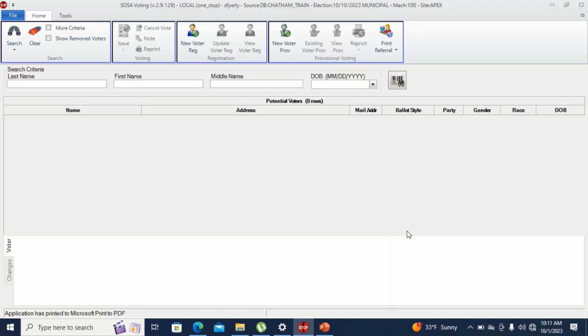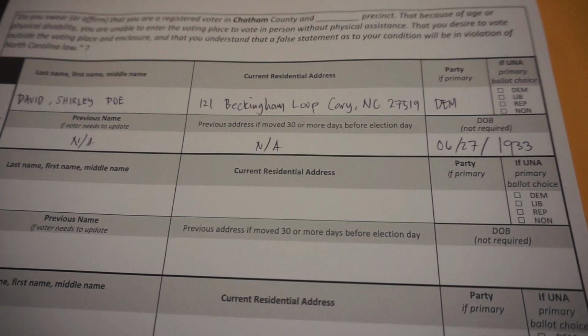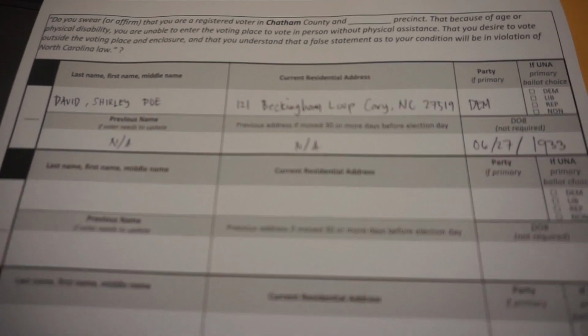Okay, so the last name of the voter is David. First name is Shirley. Middle name is going to be Poe. We make sure we hit search, and that we see here we have David Shirley Poe. Make sure that the information verifies on your curbside log. And our curbside log does verify a 121 Beckenham Loop.